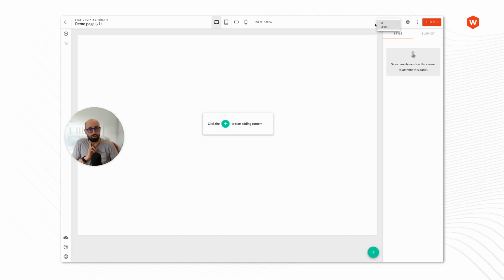Then here we have a drop down with revisions. In certain cases, we might have multiple draft revisions, and then here we can just switch from draft revision 1 to draft revision 5 if you want to quickly move between revisions instead of going back to the list of pages and so on.